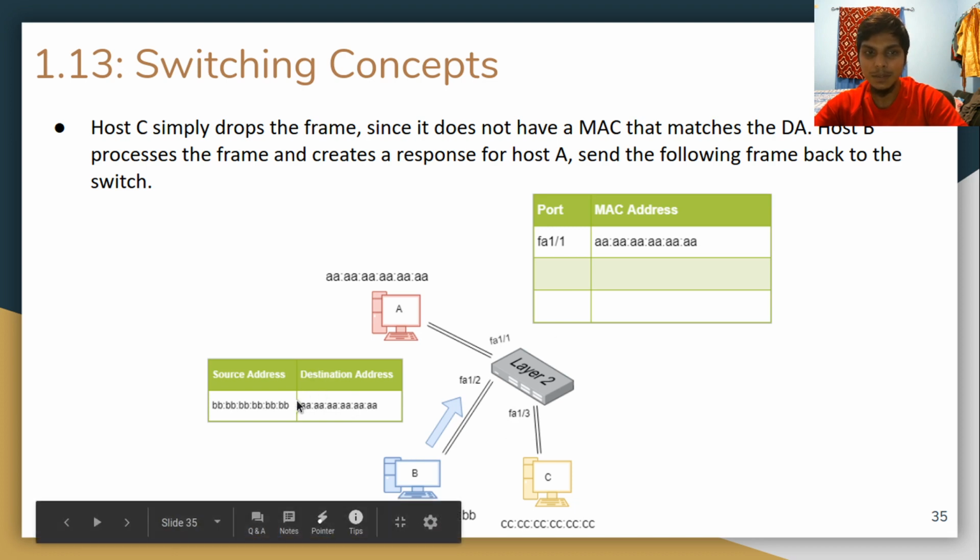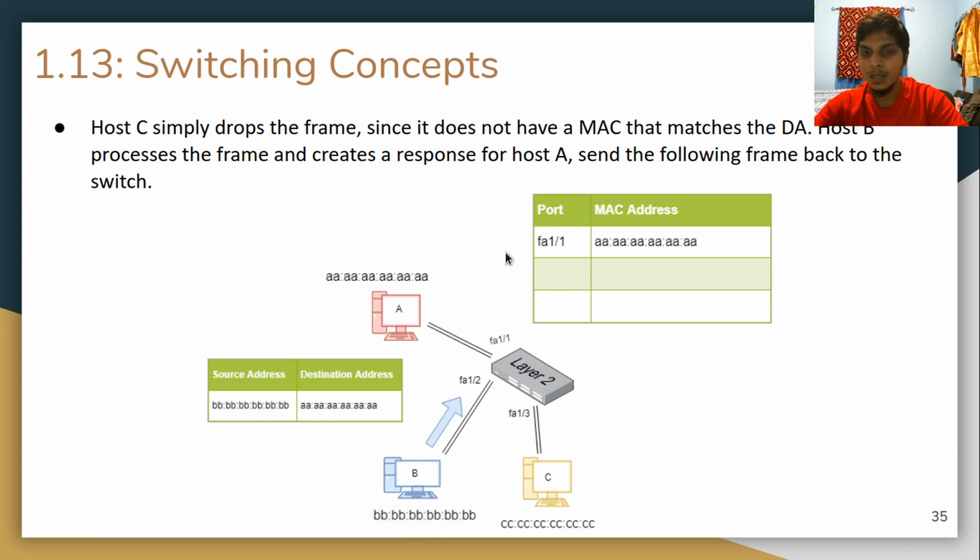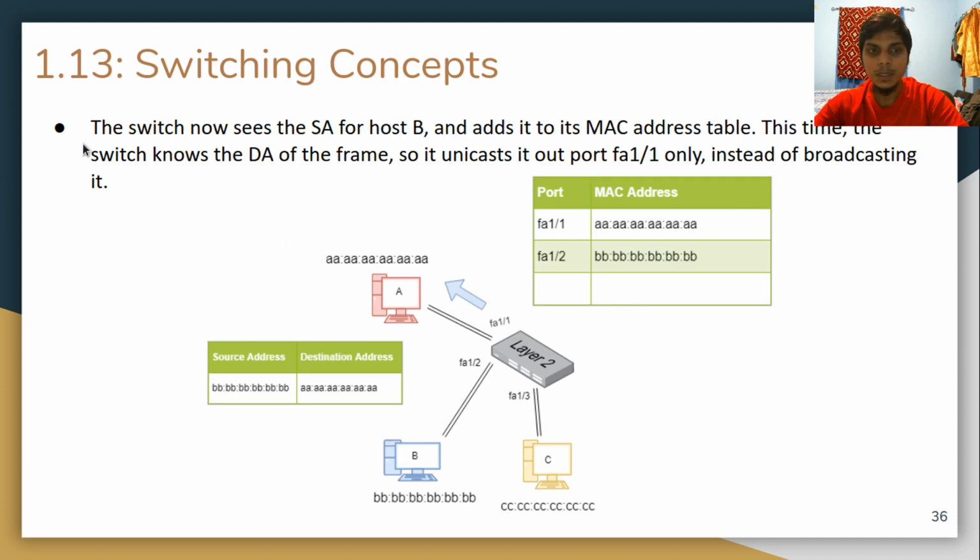So let's see what happens here. This frame now is the reply from B, and B sends it back and it's going to come in to the switch now. Remember, so far all the switch knows is this MAC address from this port, because that's the only frame it saw so far. So let's see what happens now. The switch now sees the source address for host B and adds it to its MAC address table.